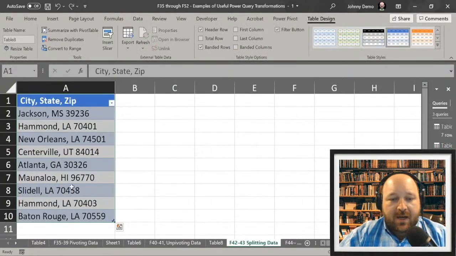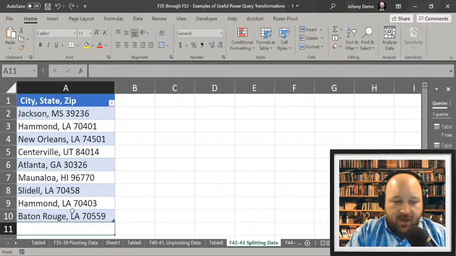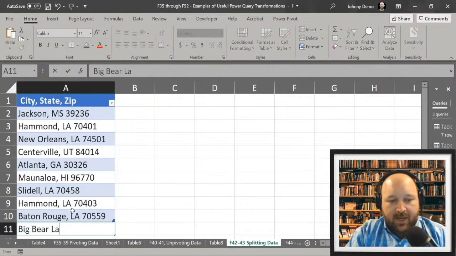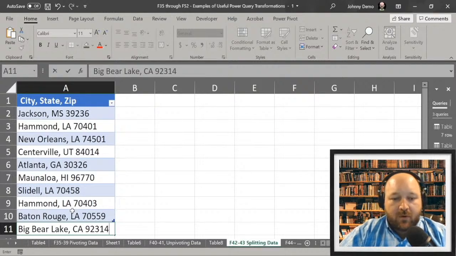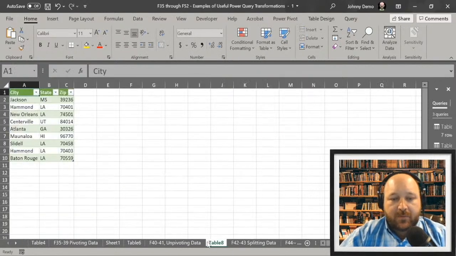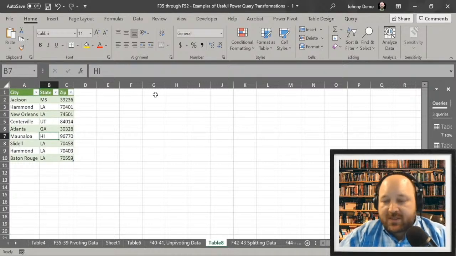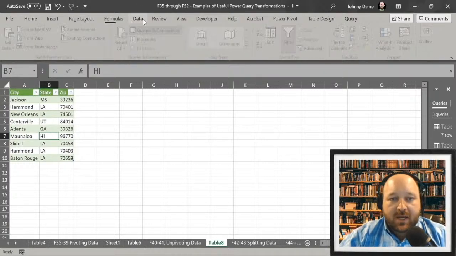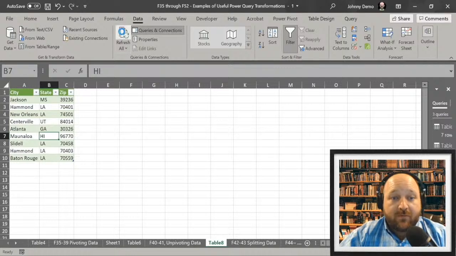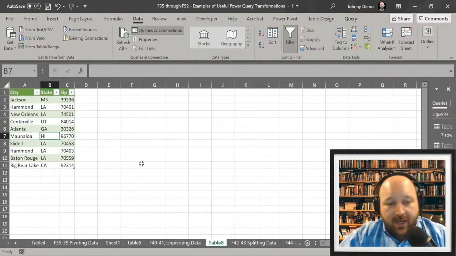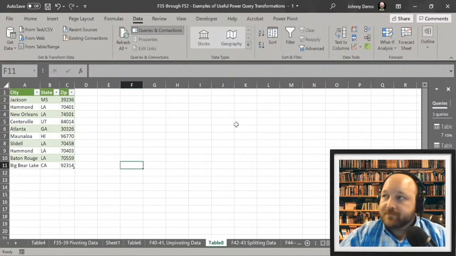Let's go ahead and add another example here. I'm going to choose my hometown, Big Bear Lake, California, 92314. Okay, so we've added another record. We don't have to run that text to columns again. We come over here to our data tab, select data, select refresh, and you'll see that extra option now for Big Bear Lake perfectly brought in. Okay, so let's look at some additional examples.